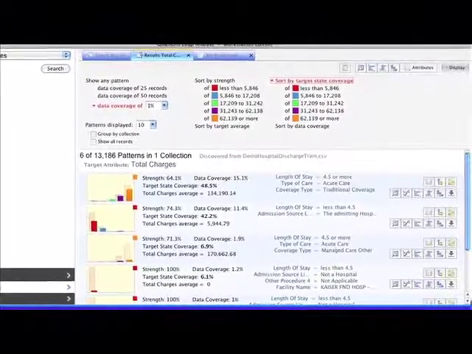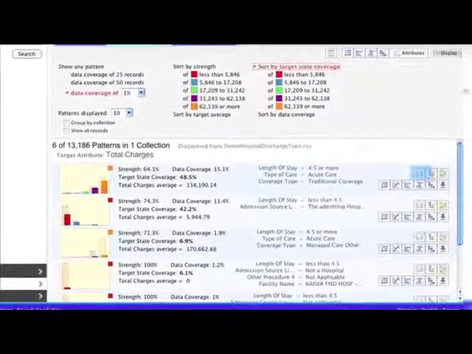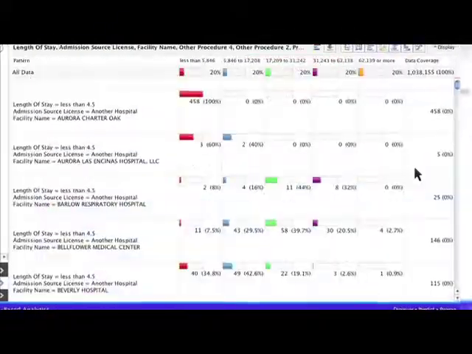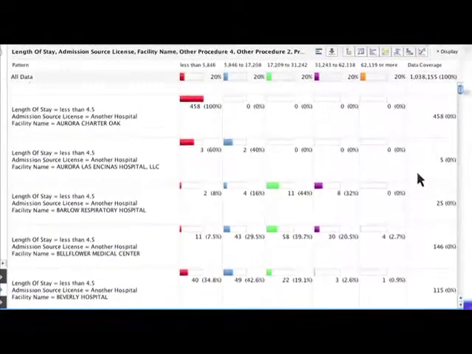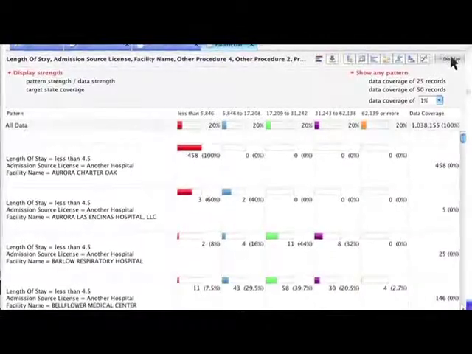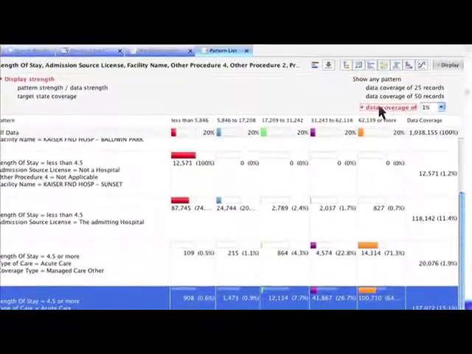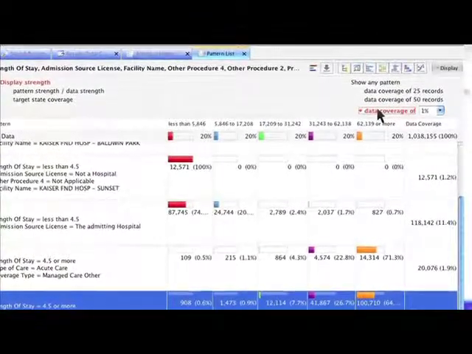To compare patterns, you can aggregate them into a sortable list. Click on the icon on the top left of each pattern summary, and you will see a list of patterns that have been aggregated together in one list. We have the same option of the data coverage filter, which is currently selected at 1%. We can now sort the patterns in this list based on several criteria.